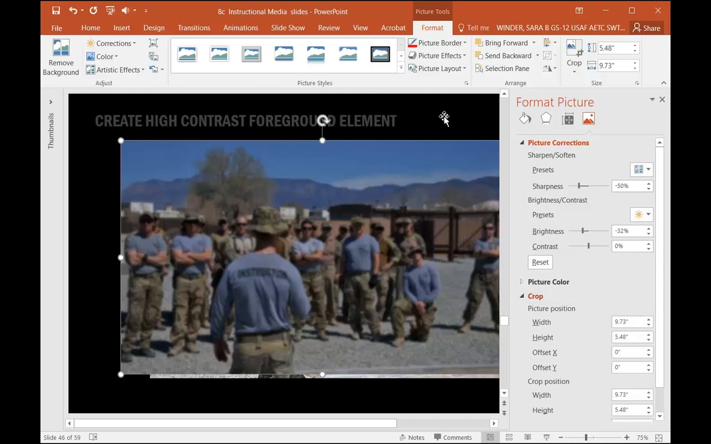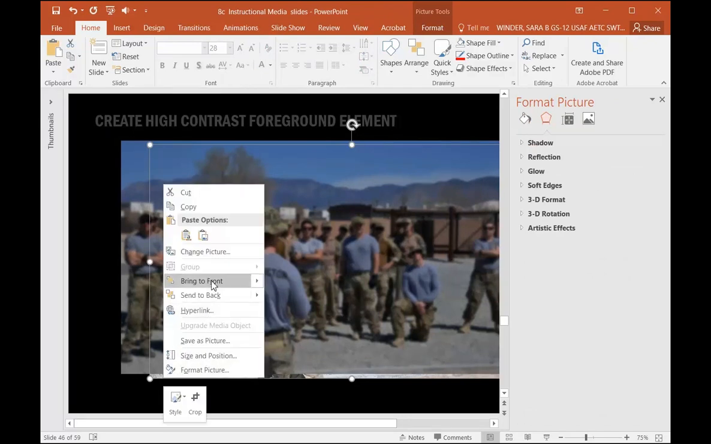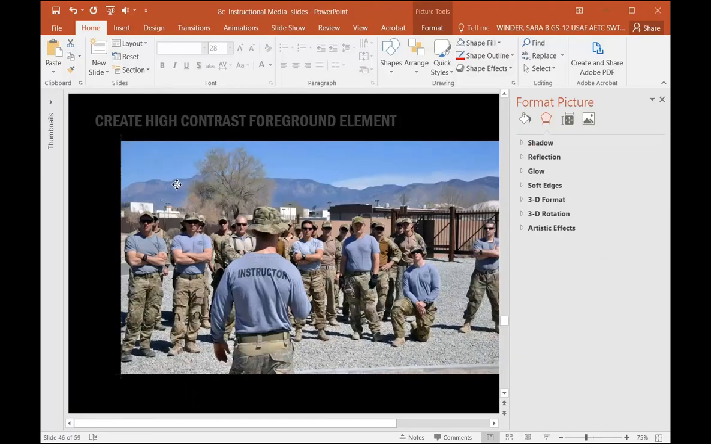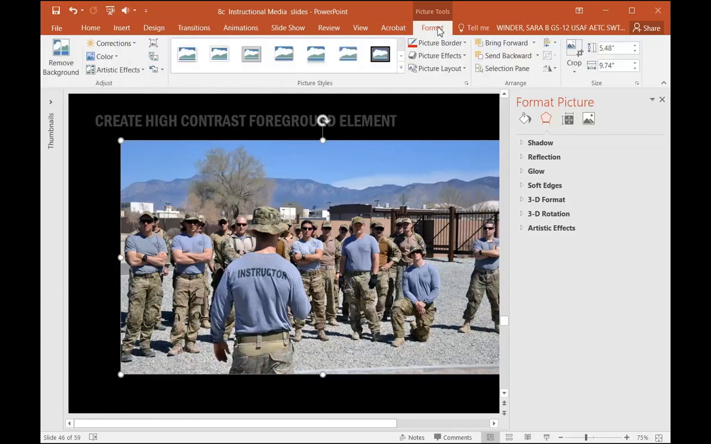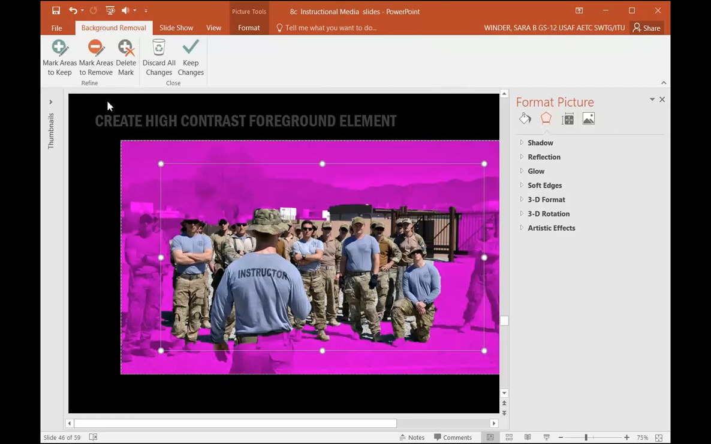Now let's select the foreground copy of the photo and remove the background so the bottom layer displays the darkened and blurred background. To do this, we will go to Format tab and select Remove Background. This takes some time, but you will subtract objects around the instructor by using the pencil to draw lines and select small areas.